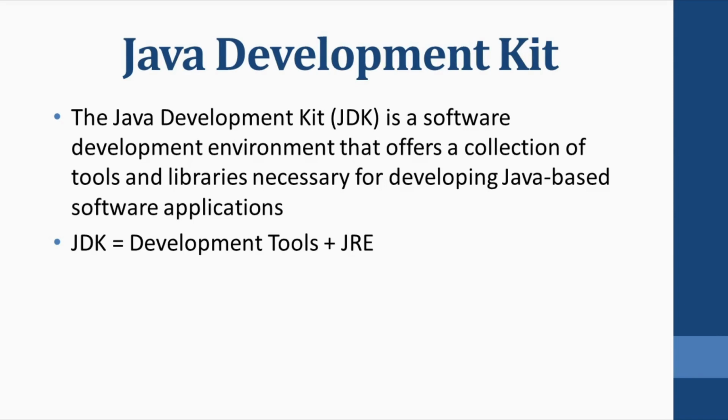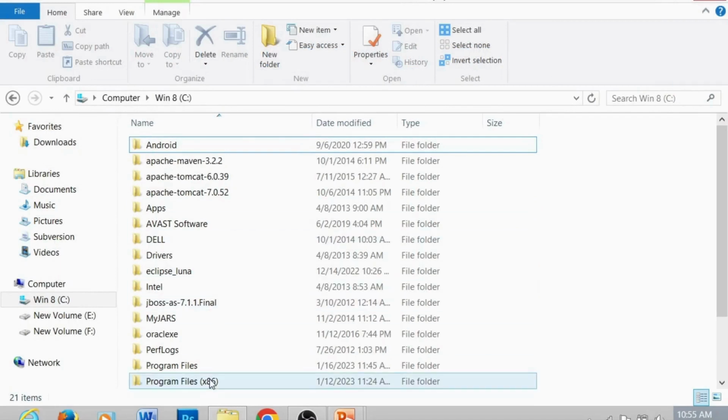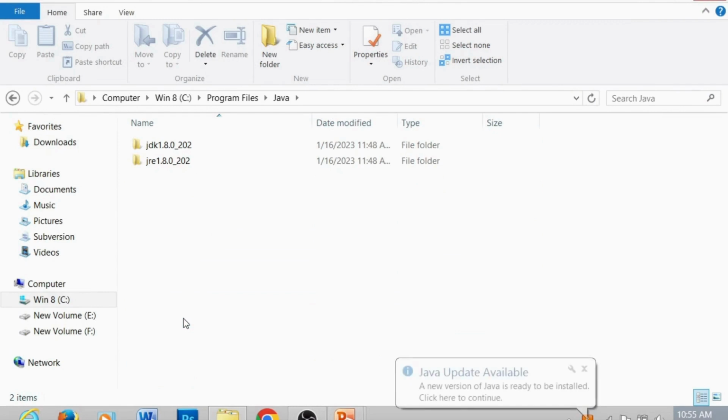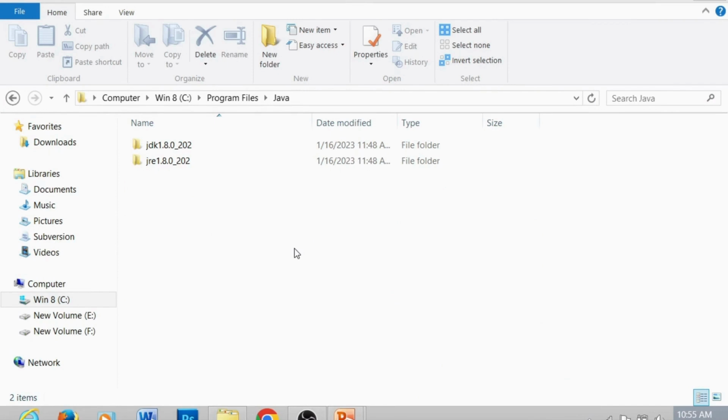Now let's see the JDK directory in the physical folder structure. Once we install Java in our system, specifically I'm showing on Windows, it will be in a default path called C drive, Program Files, and Java. We can even change this path while we are installing Java. You can see inside Java there are two folders, that is JDK and JRE followed by a version. So here it is Java 8.